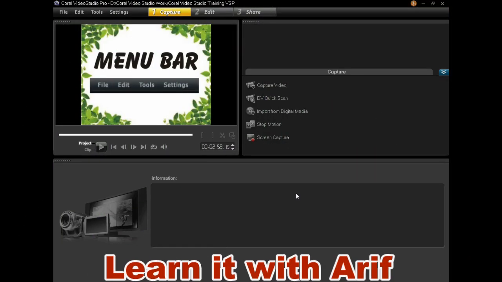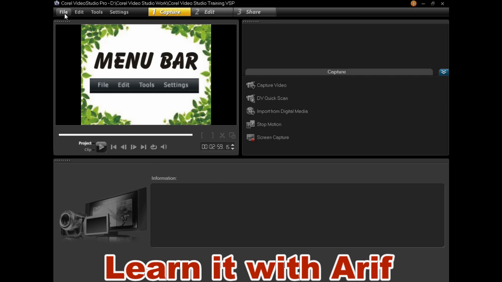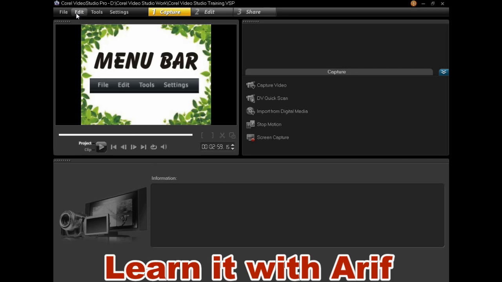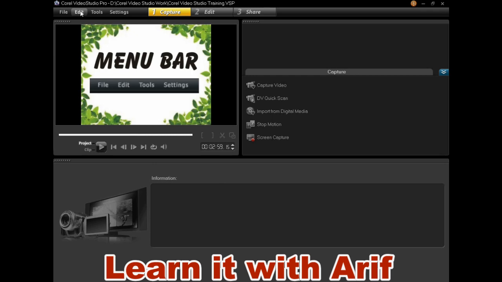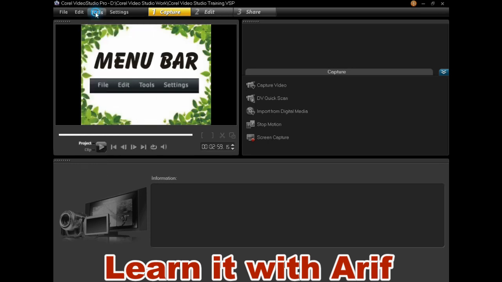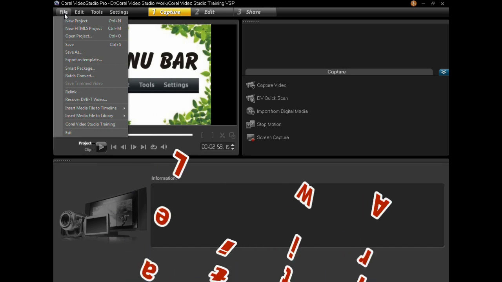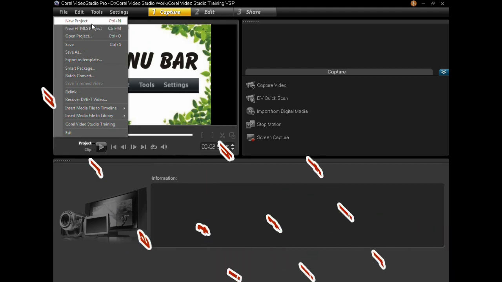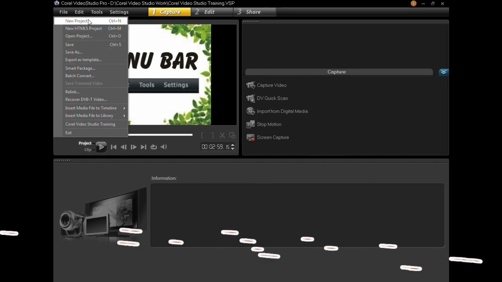The first panel of commands we find in Capture workspace is menu bar that provides us various commands to customize our Corel Video Studio. This section is called menu bar: file, edit, tools, settings. We can see many commands in each list, to open a new project, save as, export as templates, and many more commands.